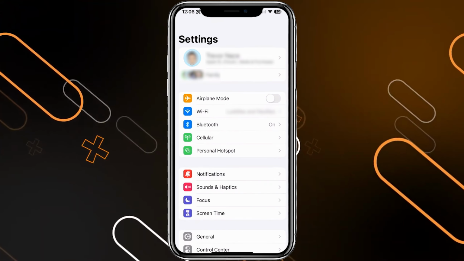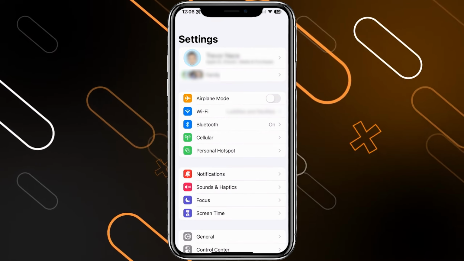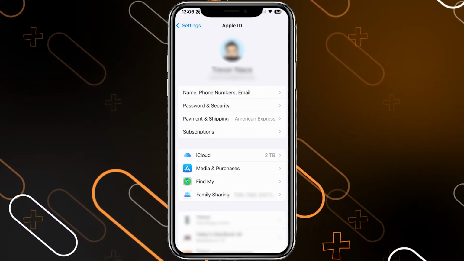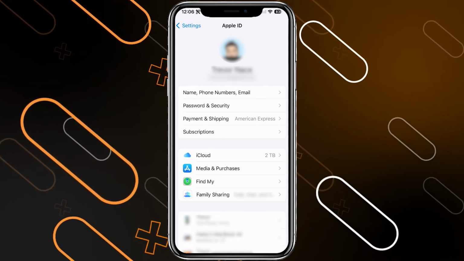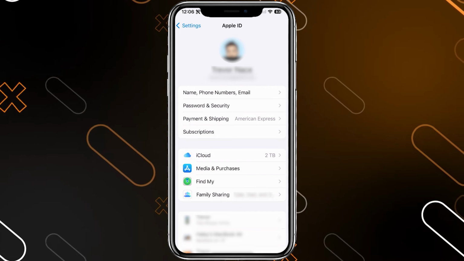Now, first thing you should do is to simply go to the settings of your iPhone. Then what you should do is simply click on your name or your account name right here. After that, it will jump you directly to this page. And this is where you can actually have the Apple ID. And now we're going to create a new one just like this.